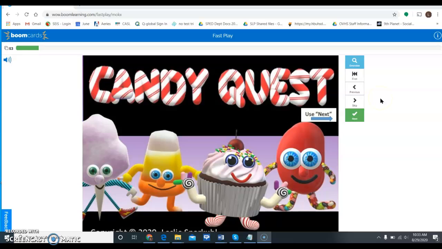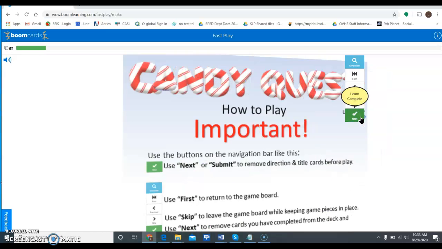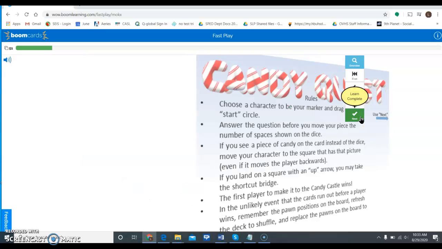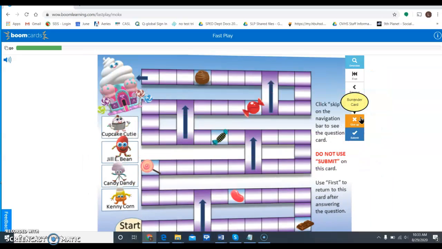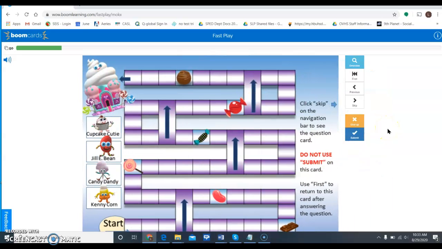Now before we play, we use Next to get rid of all of the front matter cards and instructions. So we don't need this one in. We've already read this part, we'll say, already read that part. And here you are at the game board.